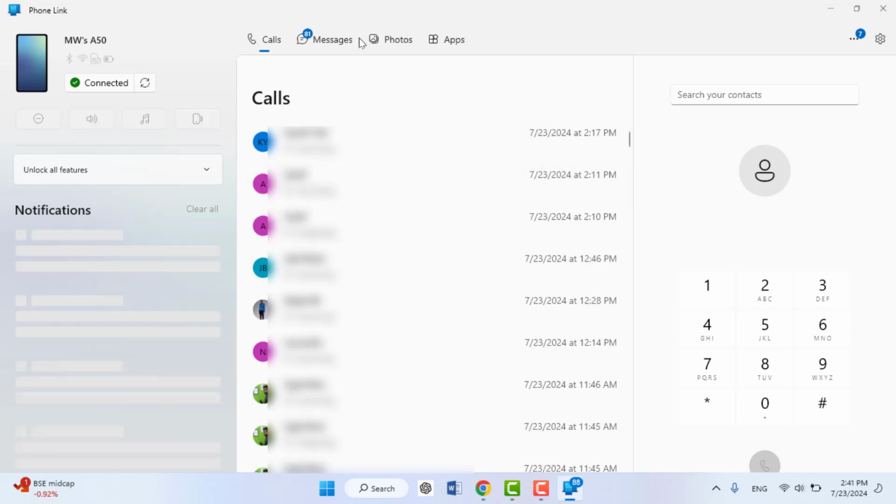Not only calls, you can also access your messages. You can send text messages, and you can also receive text messages using this app. So this is a very nice and very useful application.